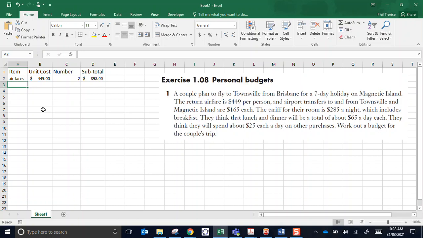Now that's my airfares. The next thing is airport transfers are $165 each. So the transfers, $165. I'll format that as money. There are 2 people going on holidays.